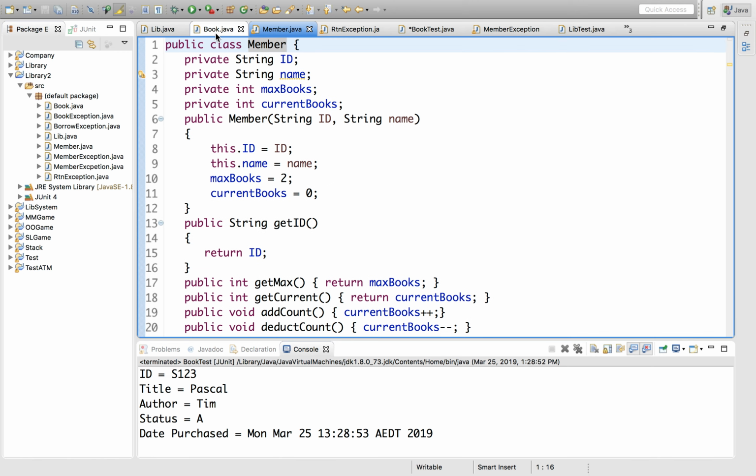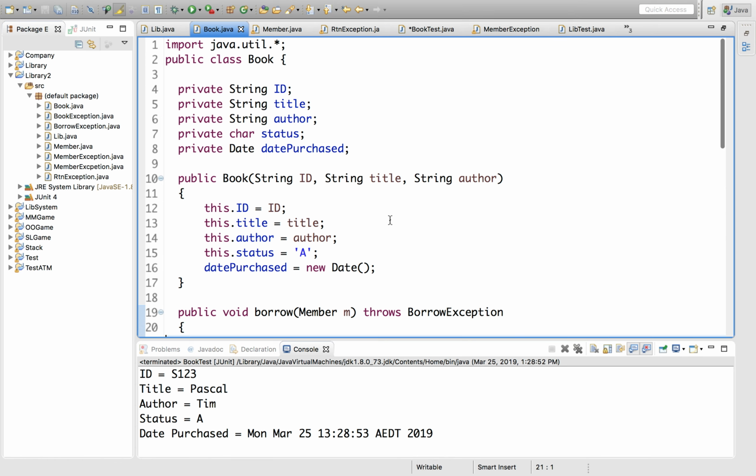Right, if you look at the book class now, it's quite a simple class as well. You can see it's got ID, which uniquely identifies the book. It has a title, author, status, whether the book is currently available, on loan, possibly reserved, and so on, or written off. Date purchased, the date the book was purchased or added to the library. So all of these are initialized. You notice as part of the constructor, it actually takes a current date. When you construct a date without any arguments using the default constructor, the date will be set to the current date from the system clock.